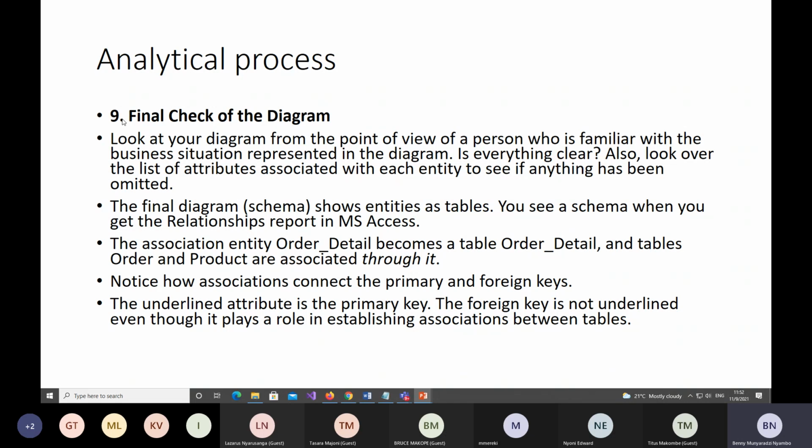So at last you have to check your diagram to see if it makes sense. So this is the final check. So this is what we want you to go through when you create a schema for a database. You go through these processes.